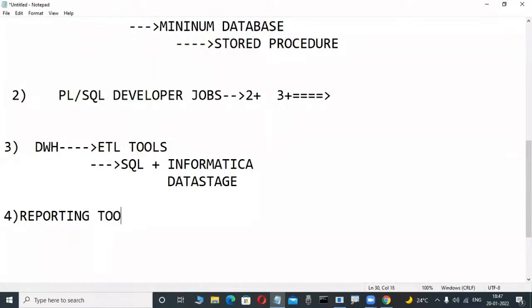There are so many reporting tools worldwide. Suppose in Oracle-related ones, there is BOS, OBI. Nowadays these types of tools are there, like Tableau, QlikView. With these tools it is an easy way to get a job, and minimum basic SQL knowledge is required. Those persons also are learning these courses only.